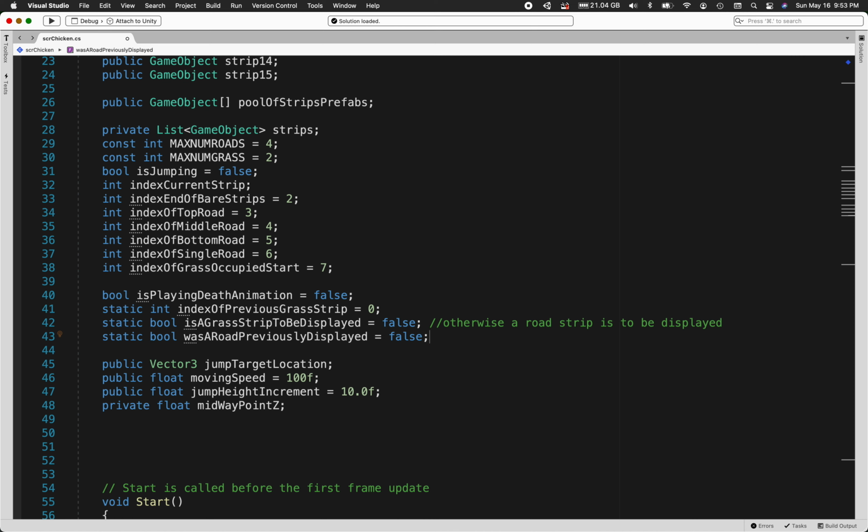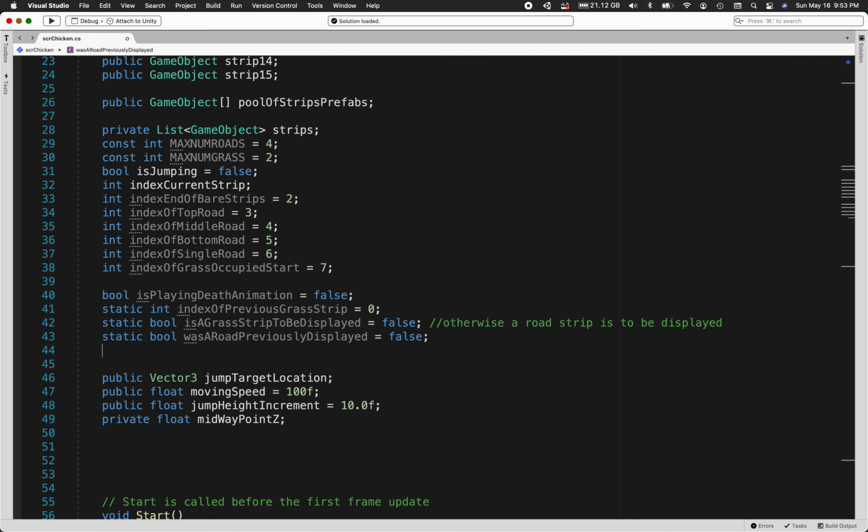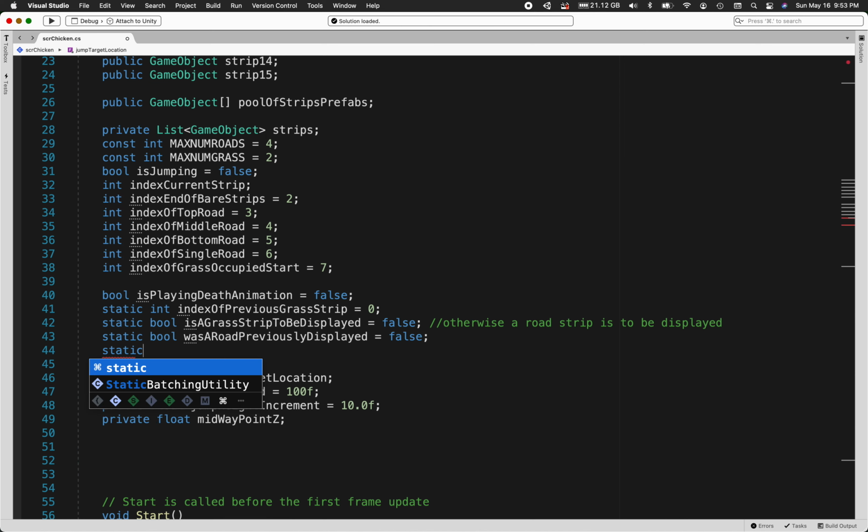So it's another flag that's from the perspective, or an emphasis, from the road, right? So was a road previously displayed? Then we want to display a grass strip. You'll see how I use this in the future. Let's create another static variable of type integer, the num of road strips, I should have said road strip, to display.